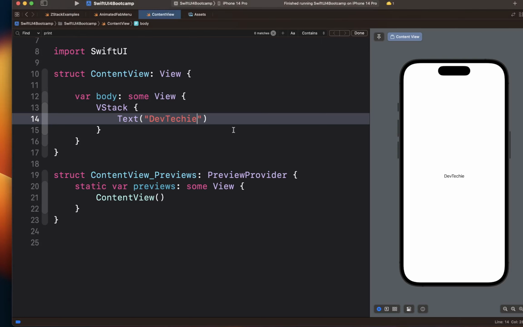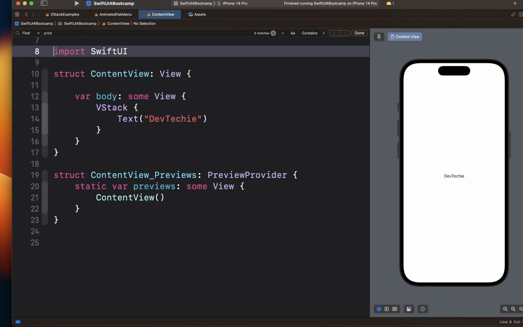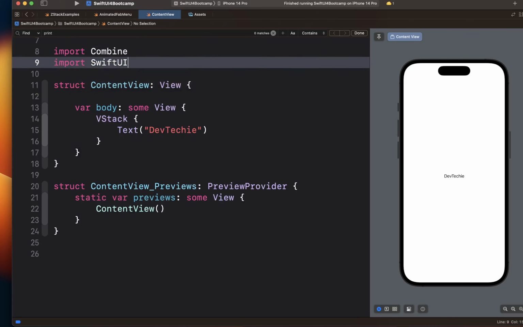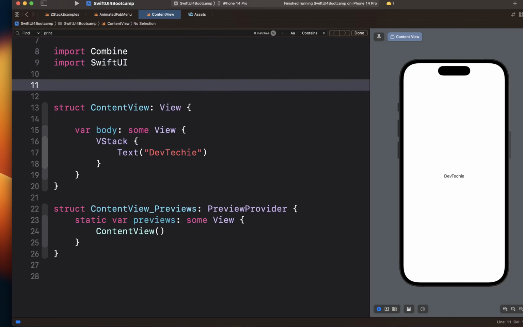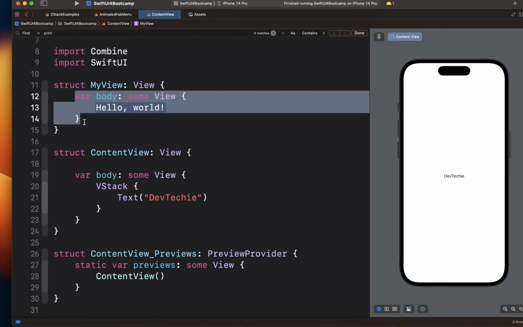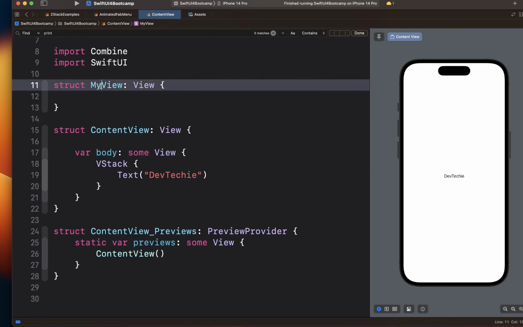We're going to start with the import of Combine, and we're going to create a custom view modifier. Okay, so let's go ahead and create a view, and I'm going to change it to a view modifier. And let's go ahead and remove this. I'm going to change this to SingleCharViewModifier.